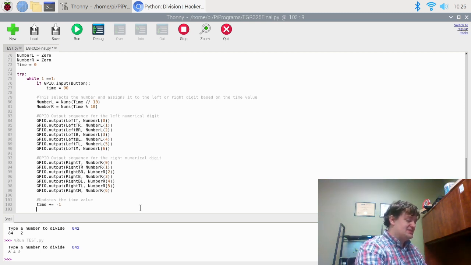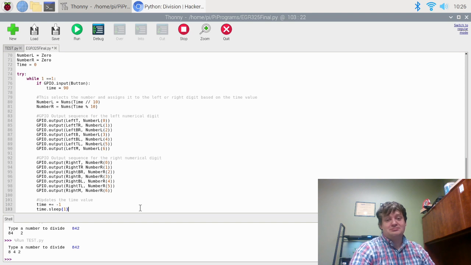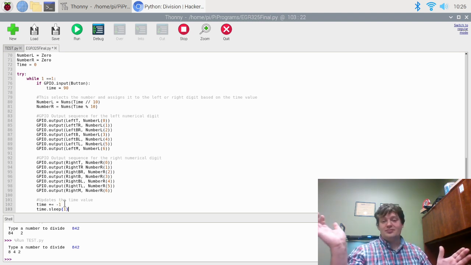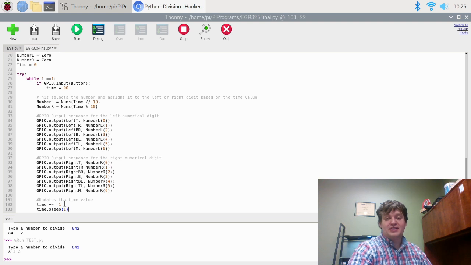And then we need it to sleep for a second. So time.sleep, 1 second. Okay? This works. So now it'll wait 1 second, and it'll take 1 second off of the clock. How much simpler can that get?